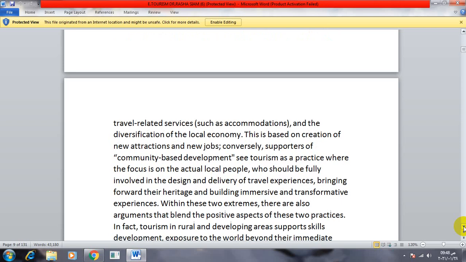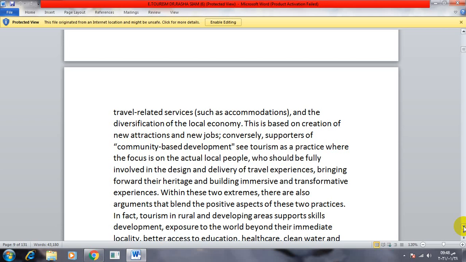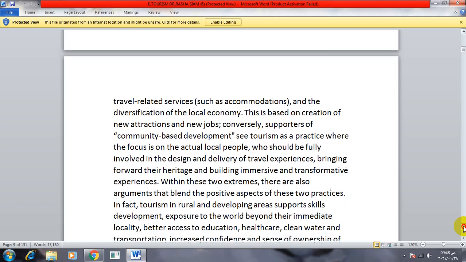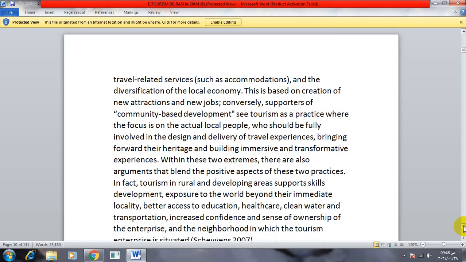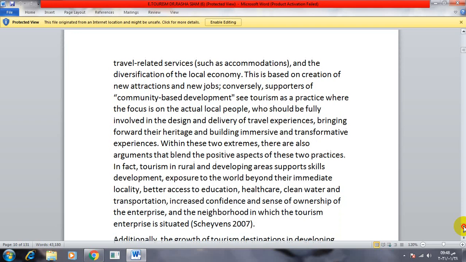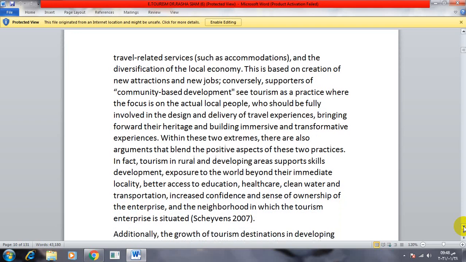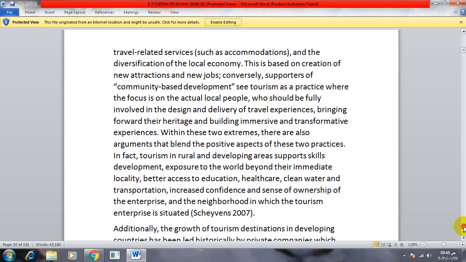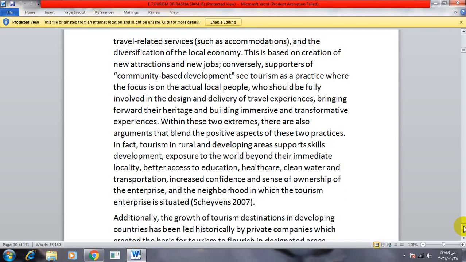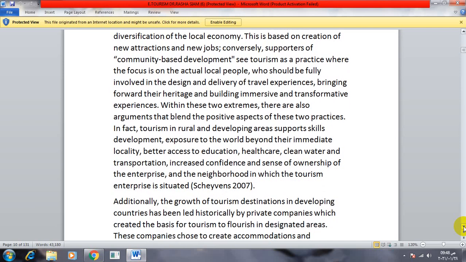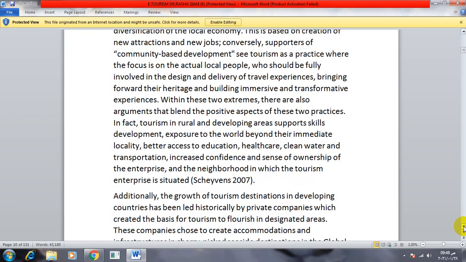Within these two extremes, there are also arguments that blend the positive aspects of these two practices. In fact, tourism in rural and developing areas supports skill development, exposure to the world beyond their immediate locality, better access to education, health care, clean water and transportation, increased confidence and sense of ownership of the enterprise and the neighborhood in which the tourist enterprise is situated.